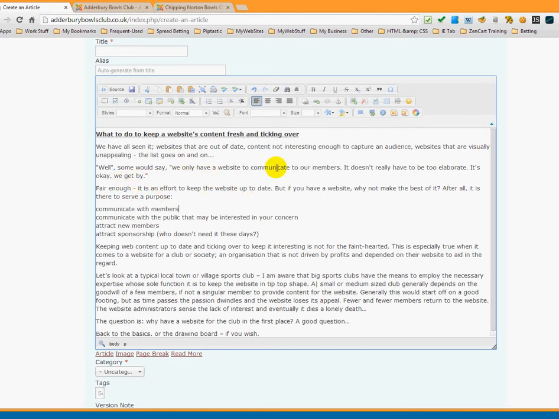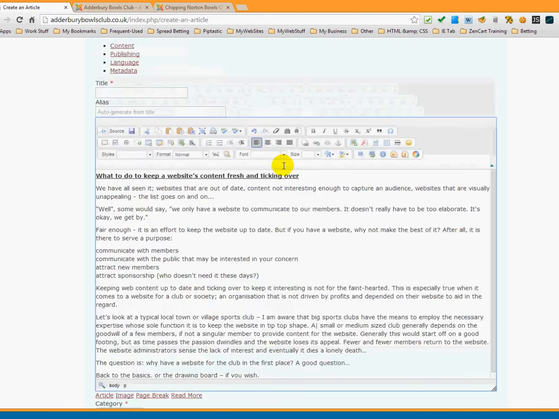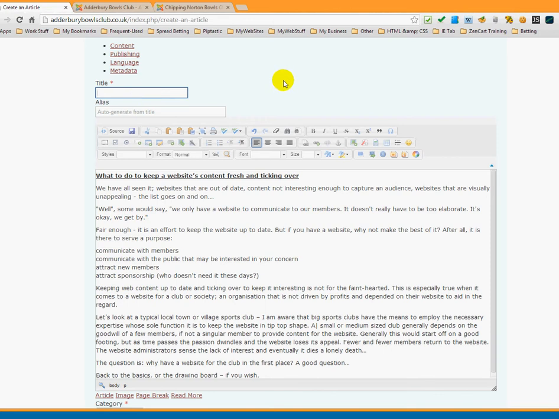The first thing I need to do is give this document a title, of course. So I'm just going to call it practice article number 1. I'm not going to fill in the alias because the system will generate its own alias built up from that, and we will see it later.